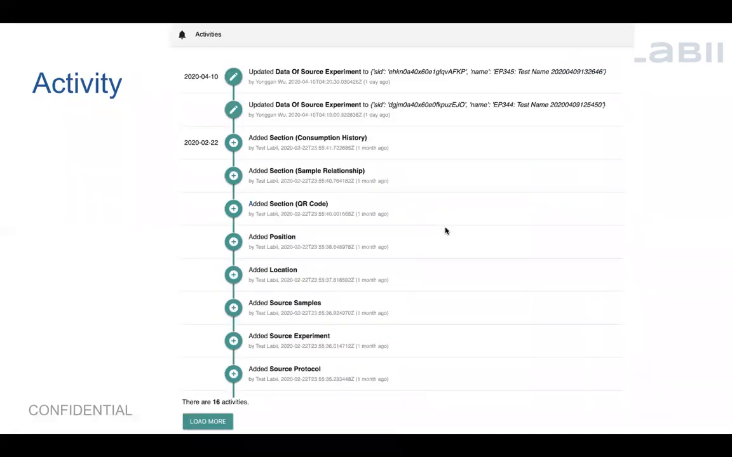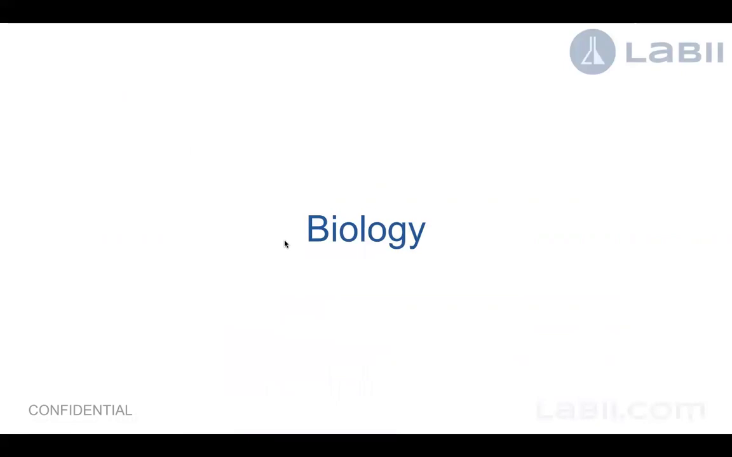And it also comes with all the activities, like the audit trail. I'm checking who did what, what's the before value, what's the after value, everything can be seen directly from here. And then we also have some biology associated functions.